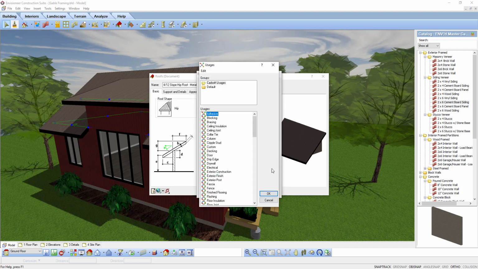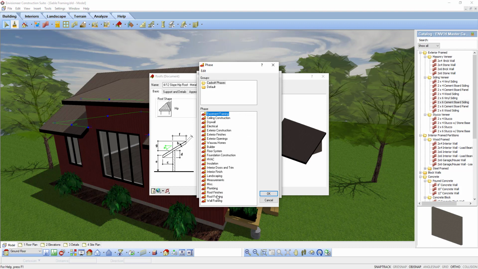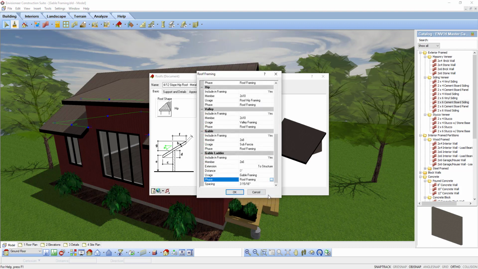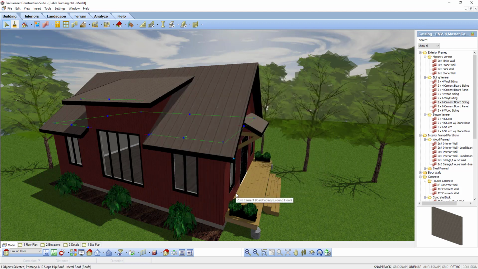For usage, I'll set it to gable framing so it will label them correctly in the material list. And then for phase, I'll set it to roof framing so these boards will appear with all the other roof framing members in the final report. Last is spacing. I'll set the spacing to 16 inches so the boards will run up the gable 16 inches apart. Click OK to exit the roof framing dialog box, and click OK again to exit the roof dialog box.